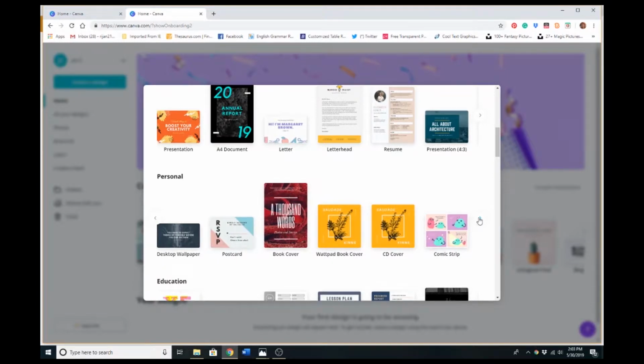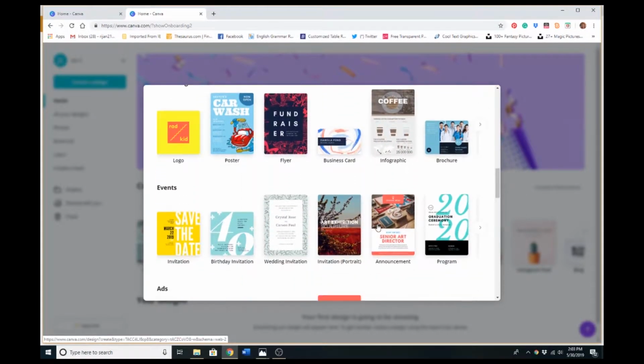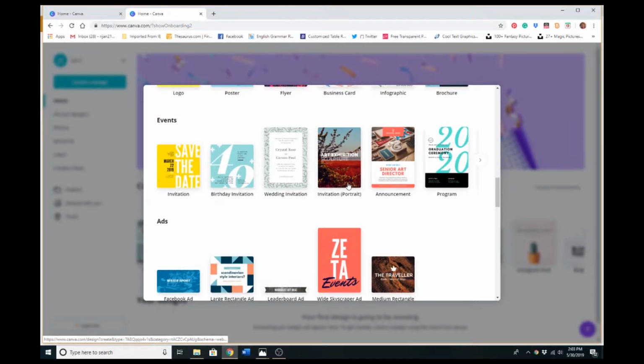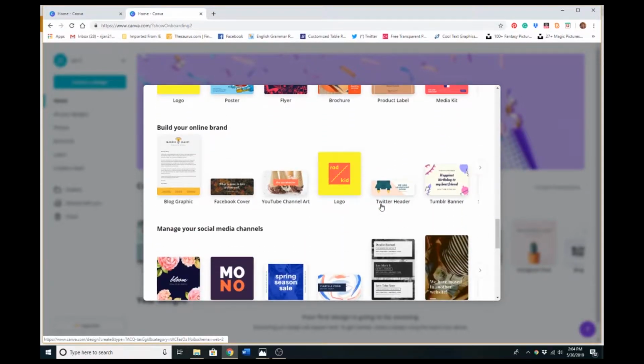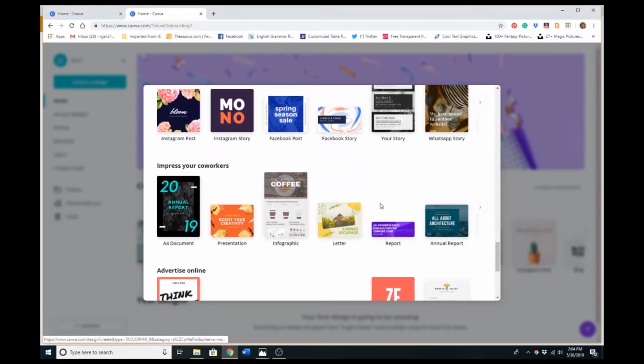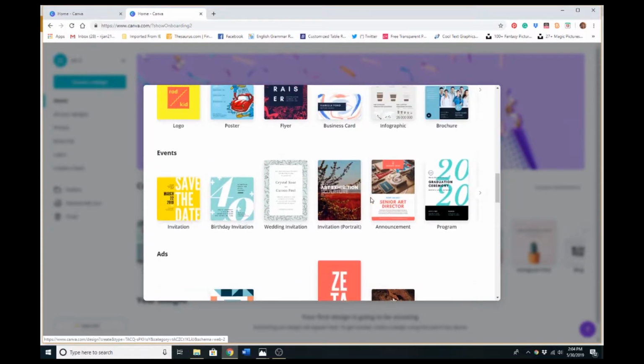You can create birthday cards. You can create, this is what we're going to look at after a while, a book cover. And then there's marketing, there's events, there's ads. Like events, if you were having a birthday party and you wanted to create an invitation, there's a wedding invitation. There's all kinds of stuff. And then ads, which you have a Facebook ad. The thing about these templates is that they are going to be the precise, exact size that you need so that it works quite well on whatever medium that you use it in.